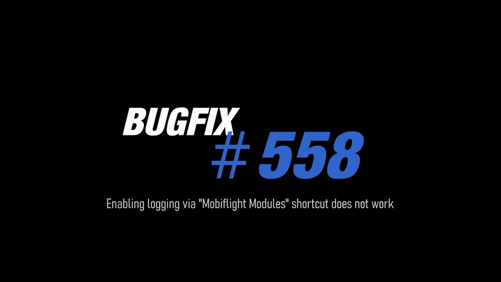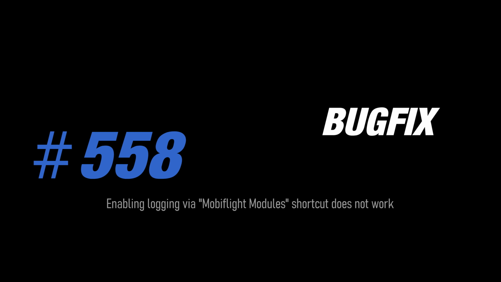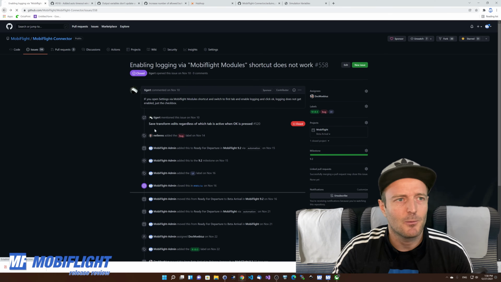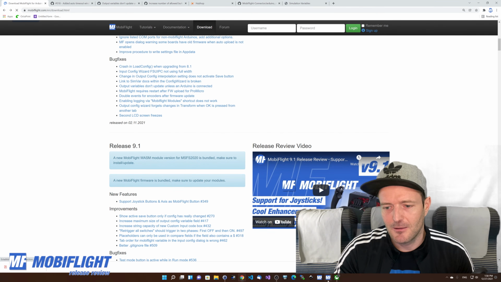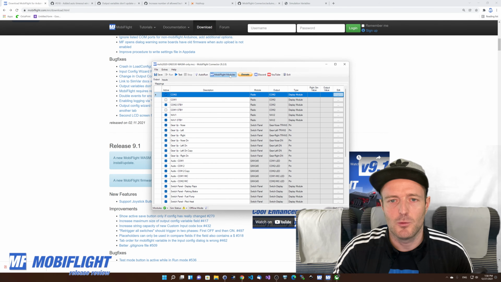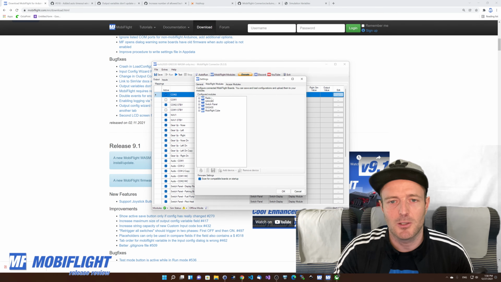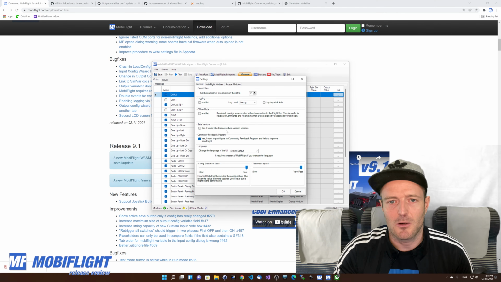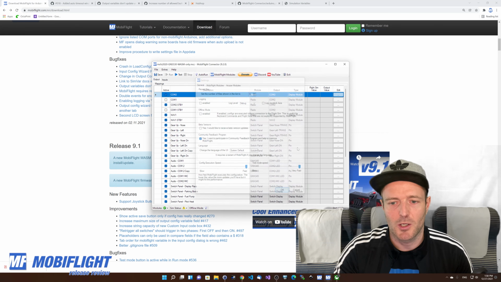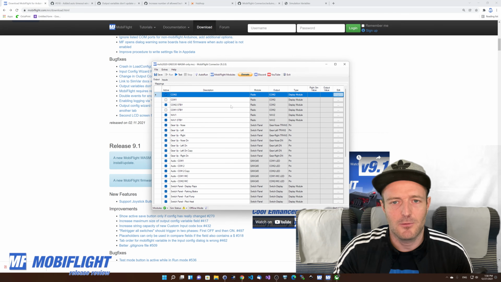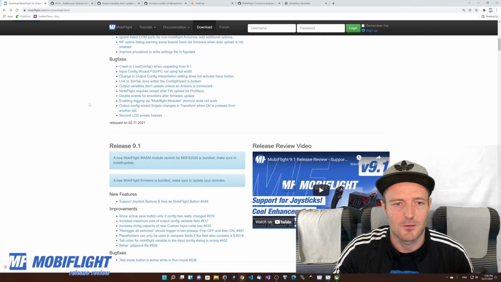The enabling logging via the MobiFlight modules shortcut does not work. That was really funny. So we observed that with this new shortcut access to MobiFlight modules, where you can make it to the general settings tab, the settings that you changed were not correctly saved, but only when you went through this little shortcut button.